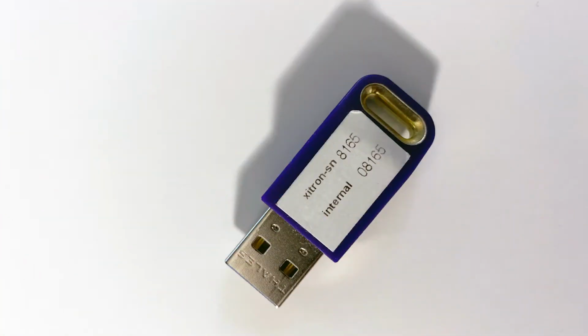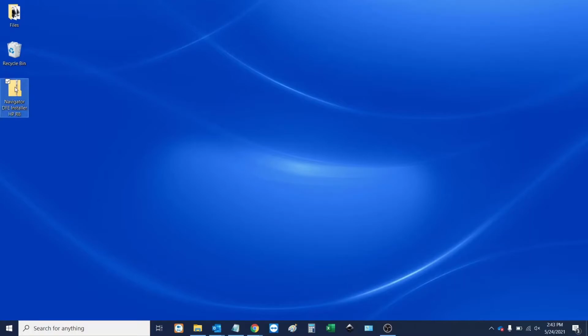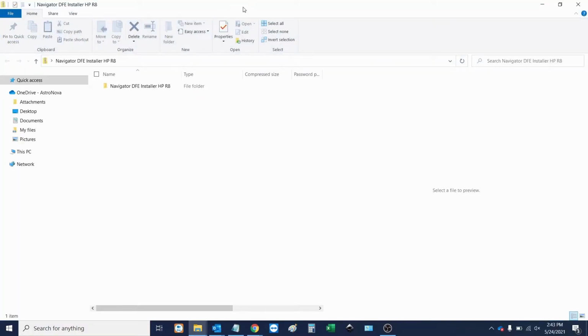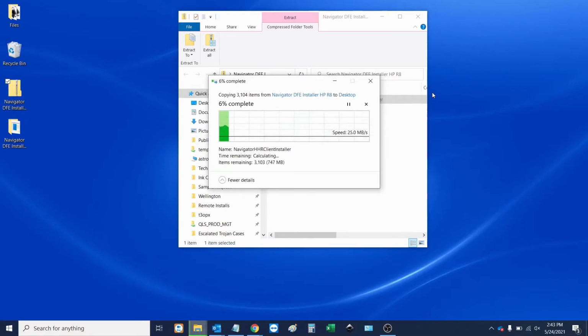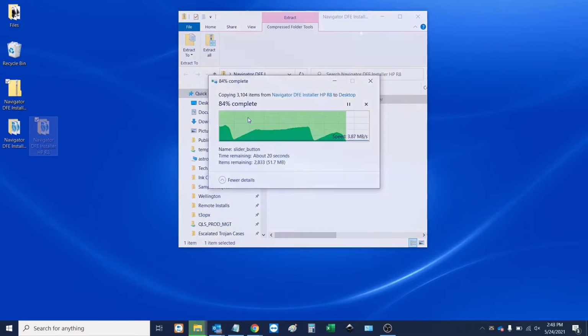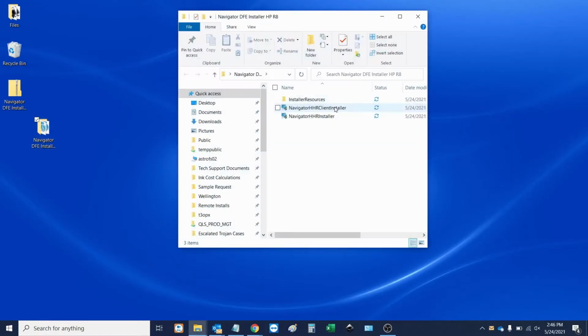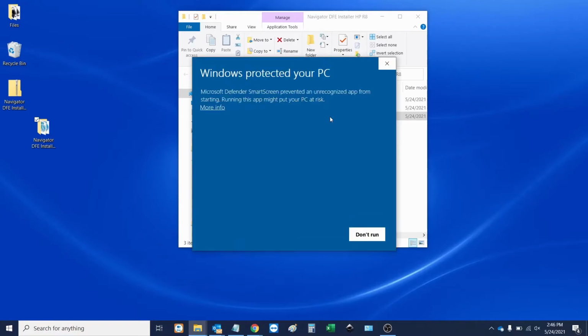Download the RIP software by going to the link found inside the RIP software dongle case. Open and extract the zip file. Open the installation folder. Open the Navigator hhrinstaller.exe file. If the Windows Protected Your PC dialog pops up, click on More Info and select Run Anyway.